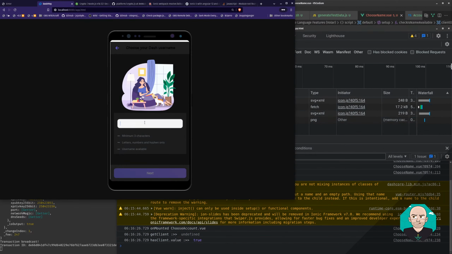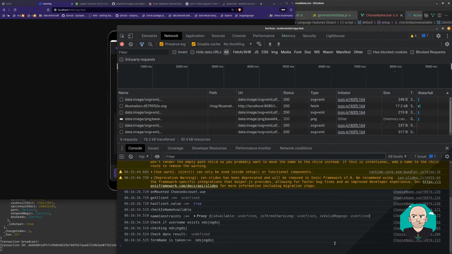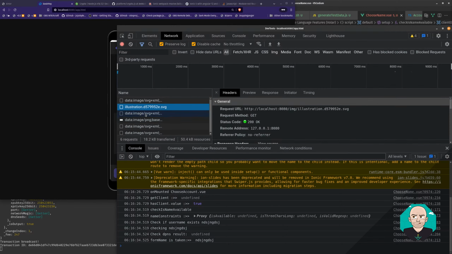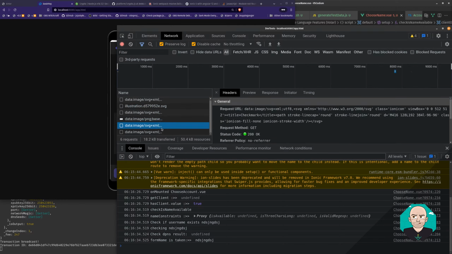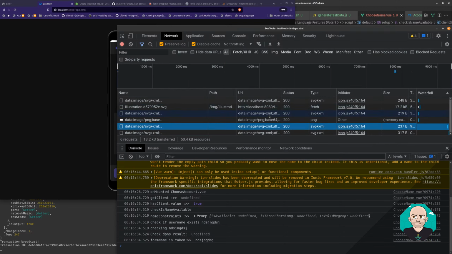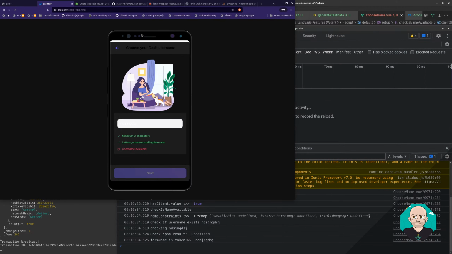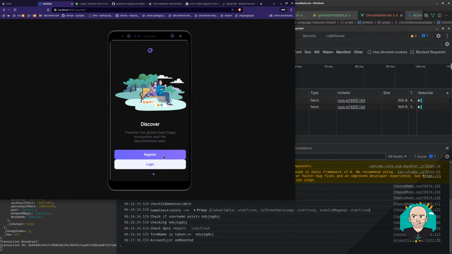Did that hit any actual endpoints? Illustration. So it hit a bunch of SVG type stuff, images. All right, this doesn't seem to be hitting any endpoints. I'll need to figure that out.